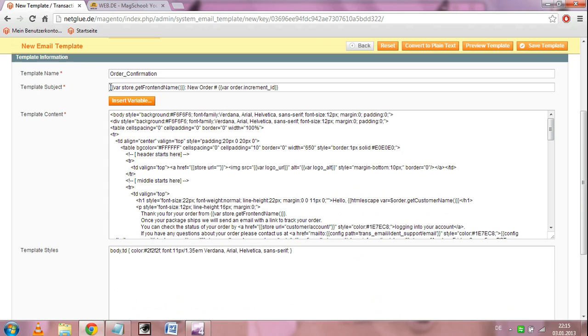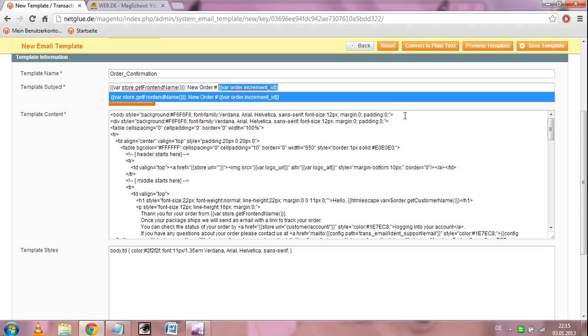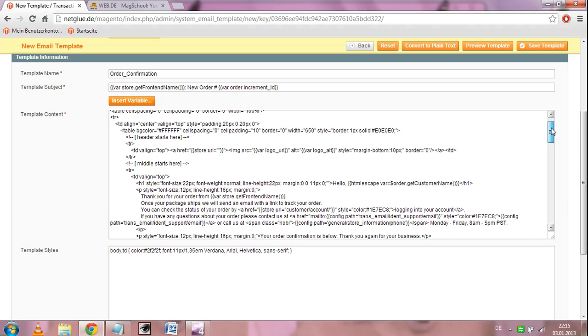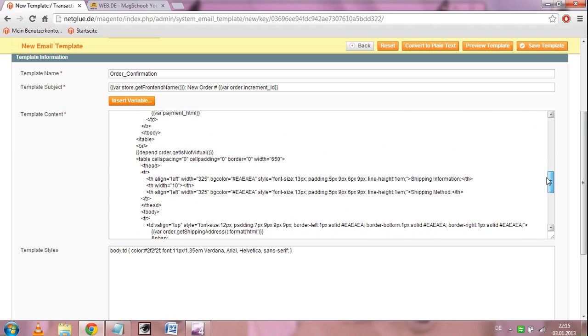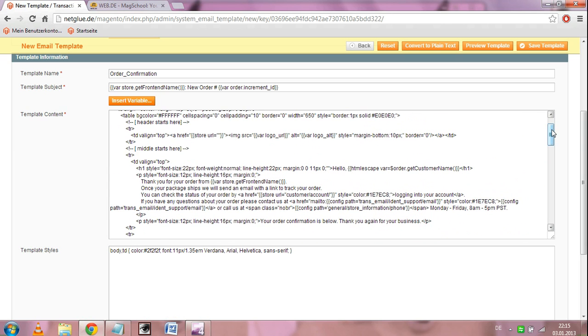This input field contains the subject line of your email with the first variable showing the name of your online shop and the second variable for the order number. As I have already mentioned, in this area you can find the content of the template. Here you have the opportunity to make any changes.